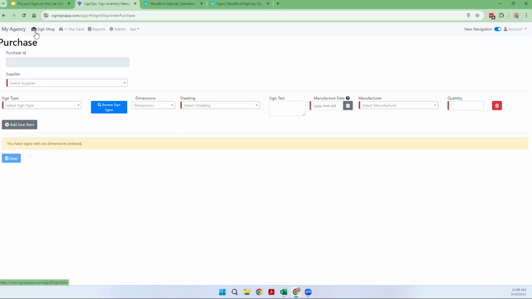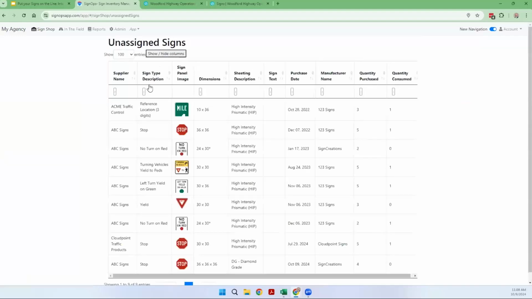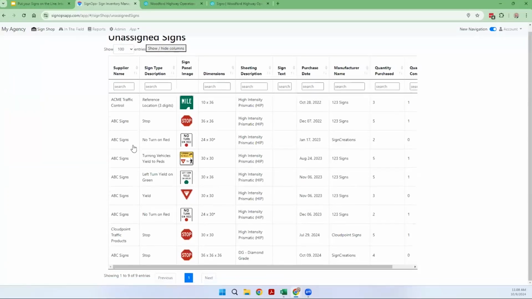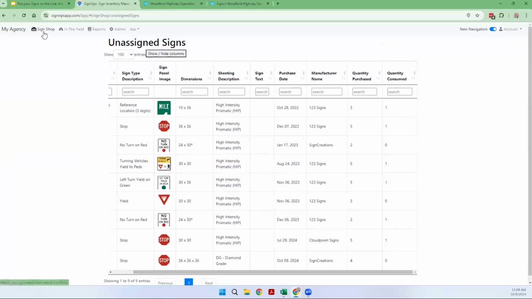We'll go back and see. We should have those now listed in signs which don't have a barcode associated with them yet. You can see those down here from ABC Signs that I just created. It's got today's date. I purchased 4 of them, but I haven't used any of them yet, meaning I haven't put a barcode on any of those. So that's the next step in the process.